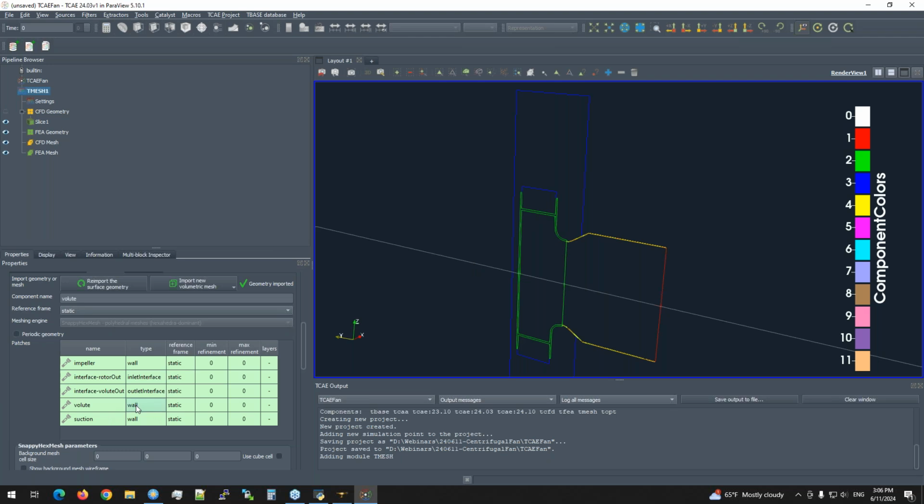Volute, we can set it as wall. Suction, we can set it as wall. And most importantly, because the impeller wall is rotating, we need to set this reference rotating frame as rotating. And internally, for the simulation, the proper boundary conditions will be set as rotating wall boundary type.